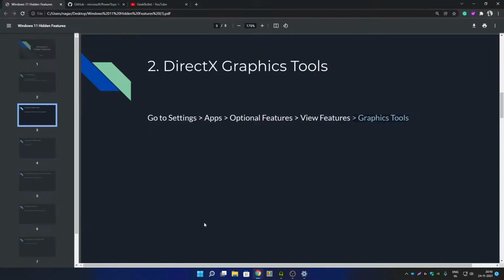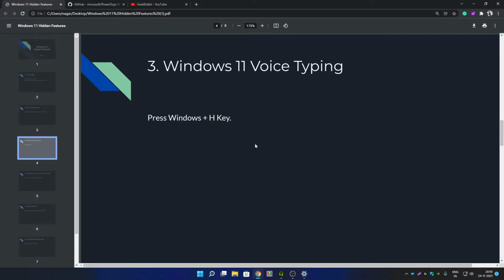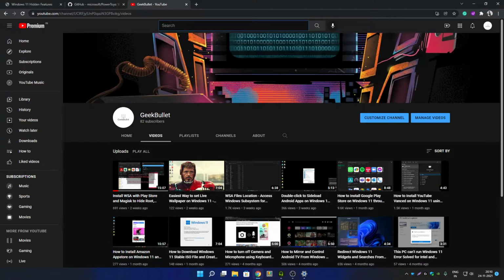Okay, so the next hidden feature I am going to talk about is Windows 11 voice typing. You might already know about Windows 11 typing features, but if you don't know about the voice typing feature, then you can just press the Windows plus H key. Once you press this key combination, it will start working. Let's test this again.